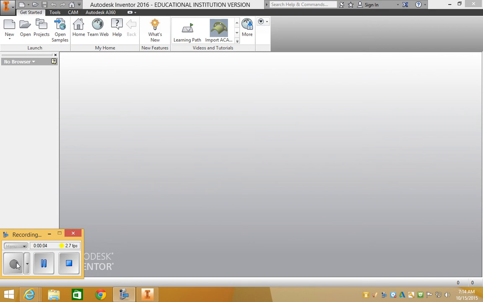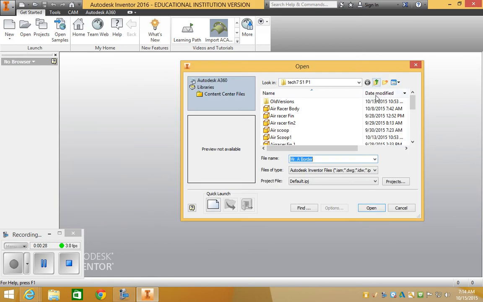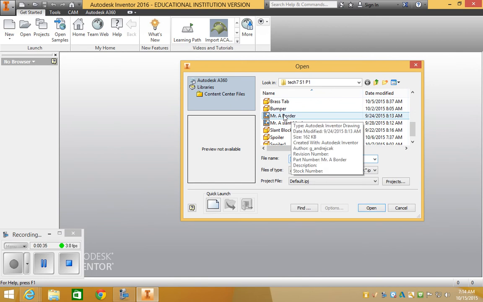Now that I completed the assembly of my eraser, I want to take it and put it onto paper. To do that, we made our title block and border earlier, which we also used for the slant block. Now I want to grab our title block and border, which we called your first name, last name border. Here's Mr. A border.